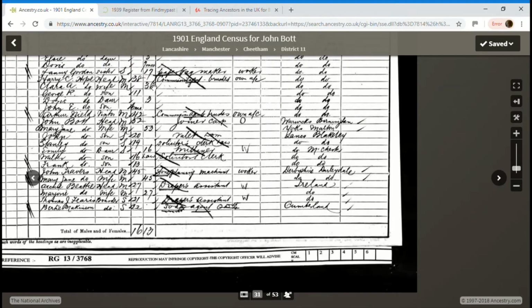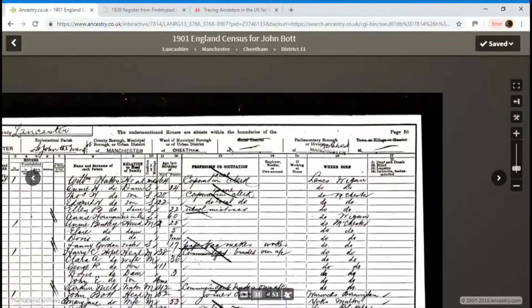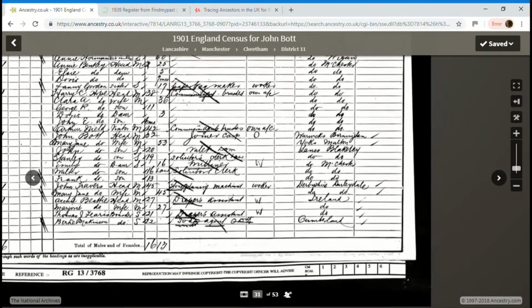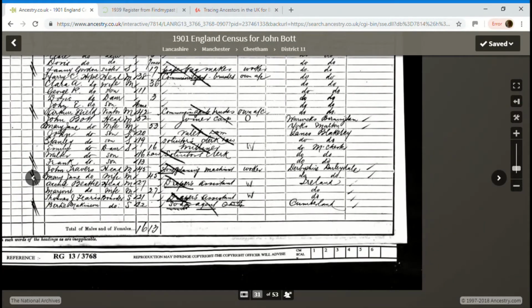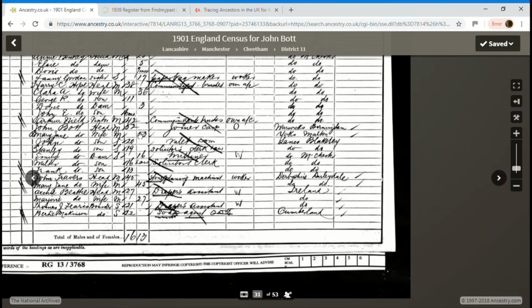And again, this column is condition as to marriage. So M stands for married, S stands for single. Sometimes you get a W, which stands for widowed, or a U or a UNM instead of single means unmarried. And for children under a certain age, they often just leave it blank. And then again, you've got the double column with male and female and the relevant ages.